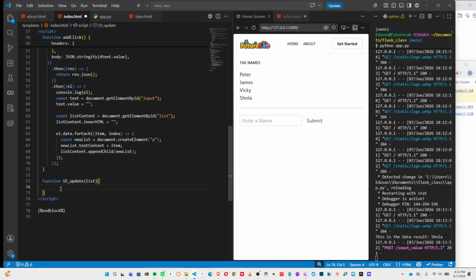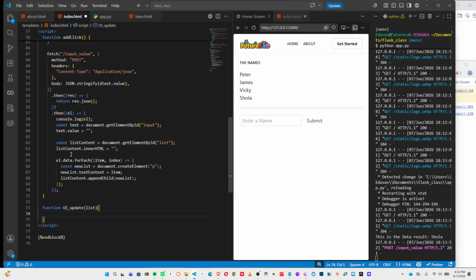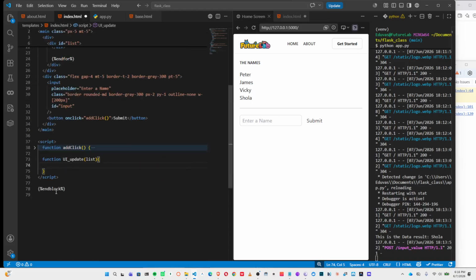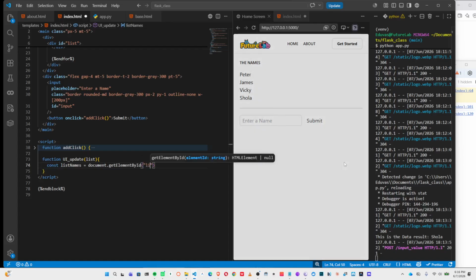The very first thing is for us to come and target. Remember that it is this list we want to have inside there. So the very first thing is for us to target this guy. I think I should just collapse this so that I can easily have access here. So let's say list container or list name or something. Let me just say list names, I think list names will be better. Inside there, it's going to be document dot getElementById, and the ID name is actually list.